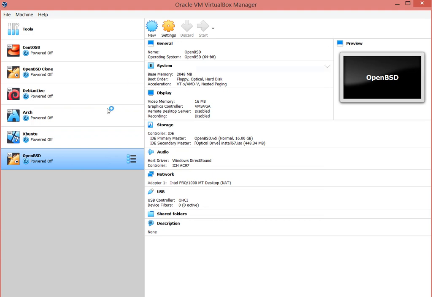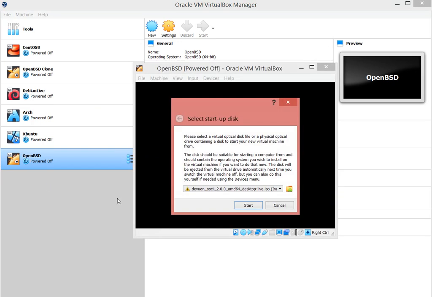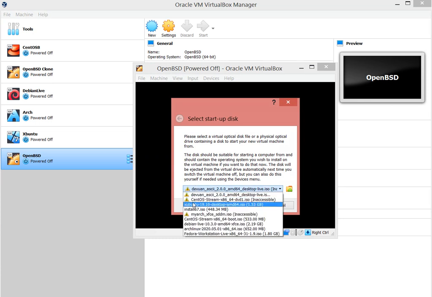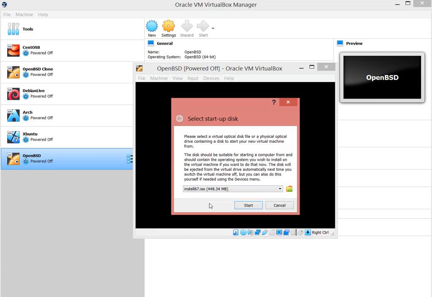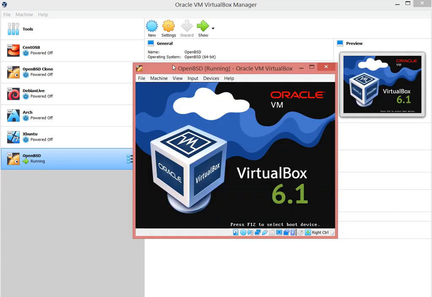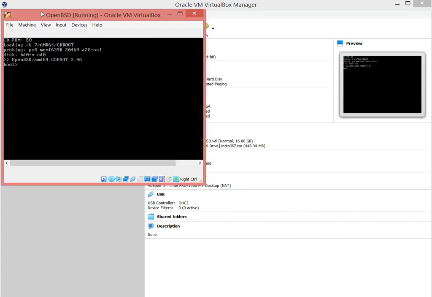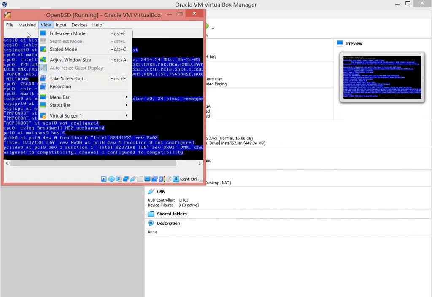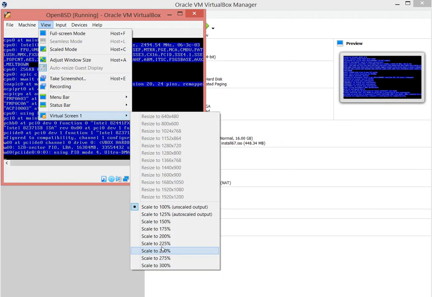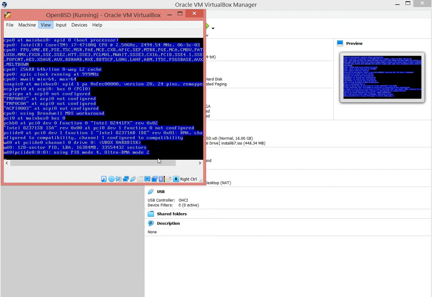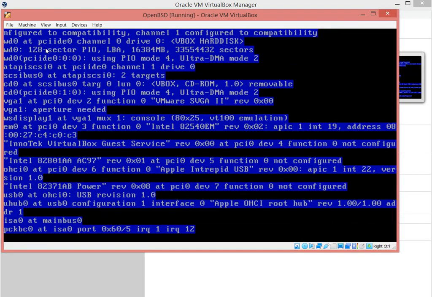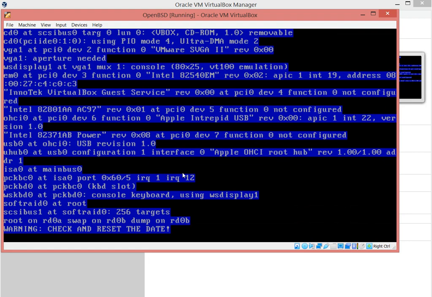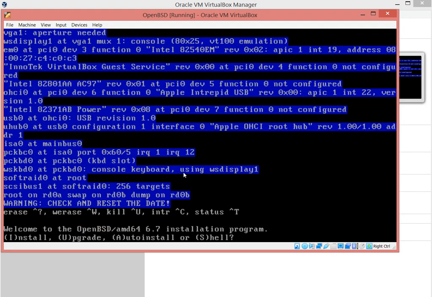I can go ahead and start my OpenBSD in VirtualBox. The installation will be pretty straightforward. It's almost going to be a breeze. Install ISO 6.7, downloaded from the main website. There are some tunes, and I can see right now it's the regular tune. I want to go ahead and zoom the virtual screen 275% just to give you better visibility of what is happening here. I can see it's doing the installation menu.